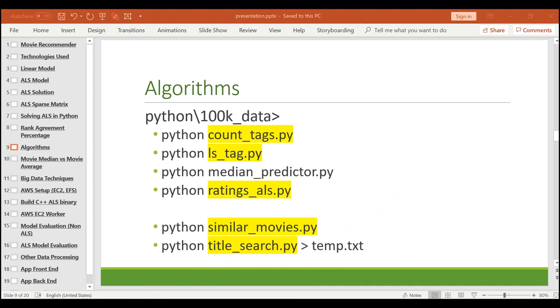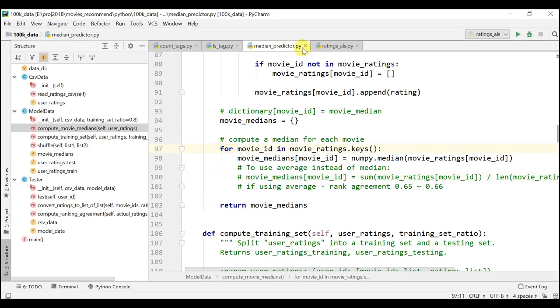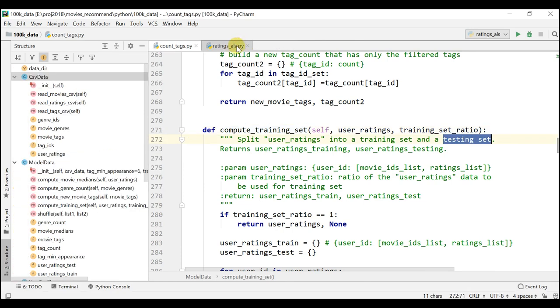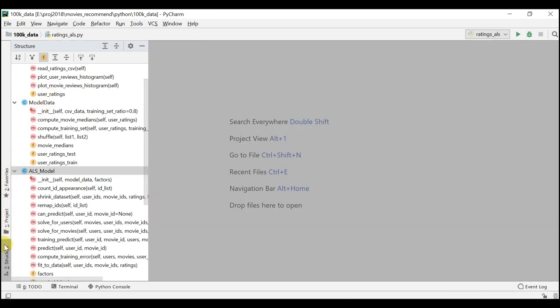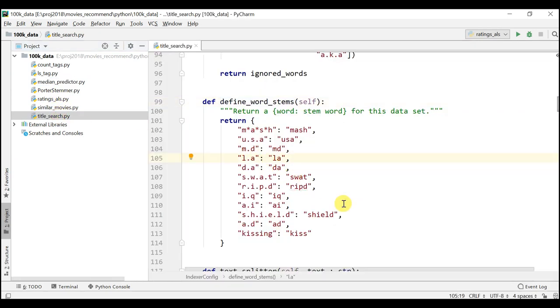Title search implements the algorithm for searching. So when I type this in, the stuff comes back out. It's a very basic search engine. It's the term frequency, inverse document frequency technique. So this is the TF-IDF. And I'm going to go over the stemmer. Okay, there's a Porter stemmer, as you can see.